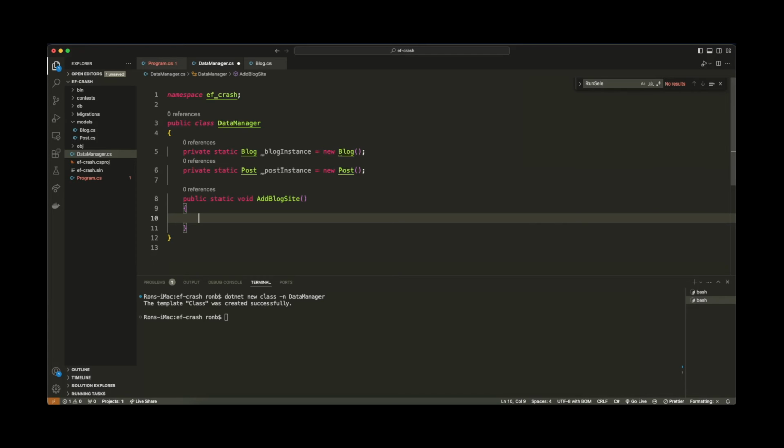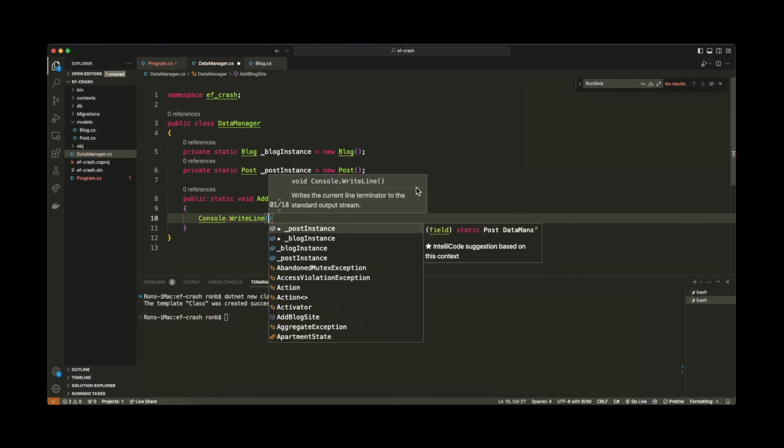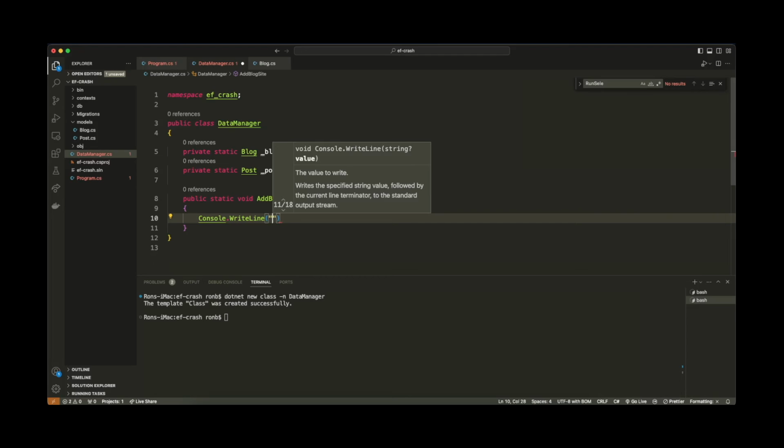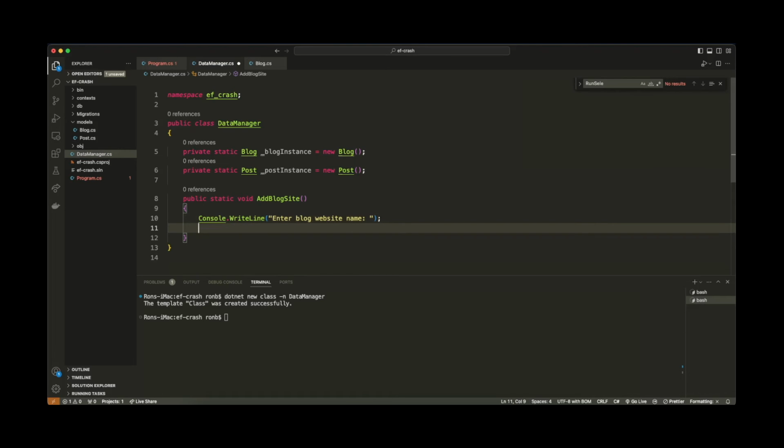All right, so the first thing we want to do here is some output. So we say Console.WriteLine, and I want to output something like "Enter blog website name." Because again, when the user types 1 as the selection, this is going to be the UI component that gets outputted, but then below that we'll have the business logic as well to call the data access layer.